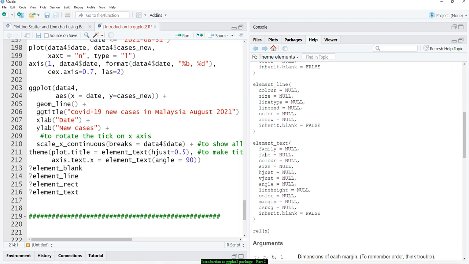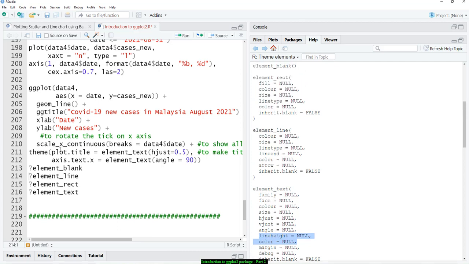Right, let's say look at element text, we have family, face. Family is just the family type, or it means font style, right? If you are using the base package, you just type family. Face is about the bold type, italic, bold, italic, plain. Color is for colors. Size is for the size of the font. Hjust is how you want to adjust the center of the text, and vjust is for vertical adjustment, angle is for angle, line height and so on. So there are a lot of arguments that you can try by yourself.